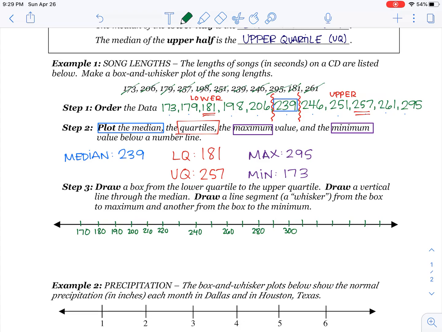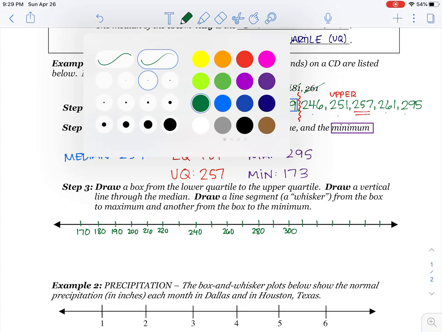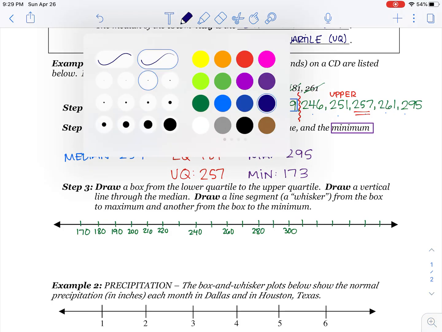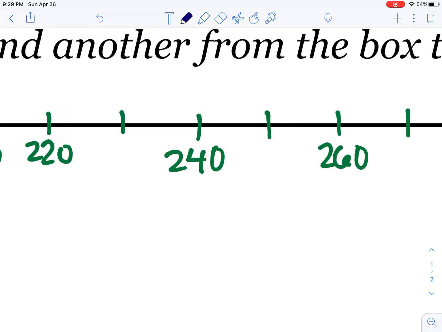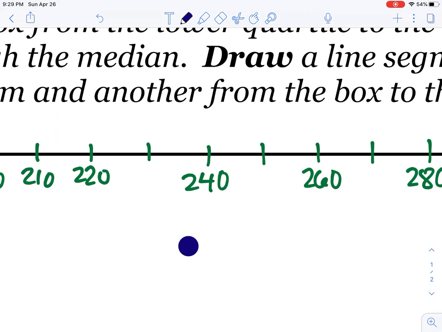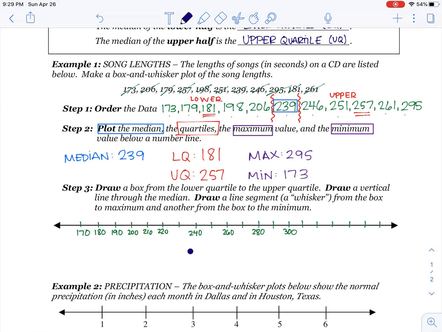All right, so first, we're going to plot some points. So I'm going to plot our median first, which is at 239. So if that's 240, I'm going to say 239 is somewhere in here, and I'm going to put a nice big dot. Probably needs to scoot over just a little bit. But this is why I have it listed. So if you want to write 239 right next to that, you can. You can also put it right on top of the number line. I prefer to do mine above or below. It's kind of up to you. It can go either way.